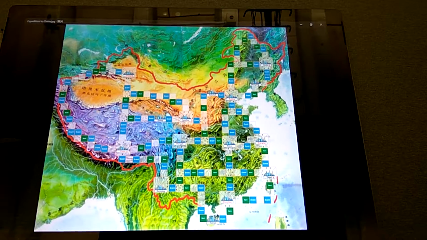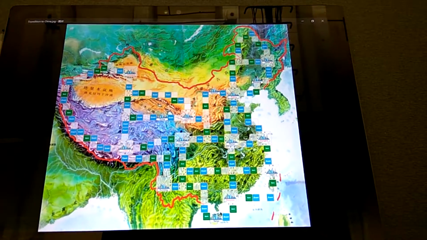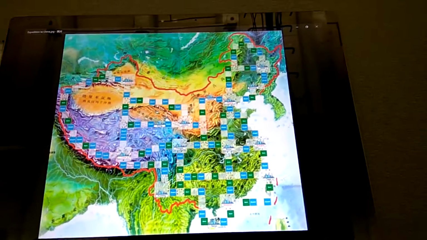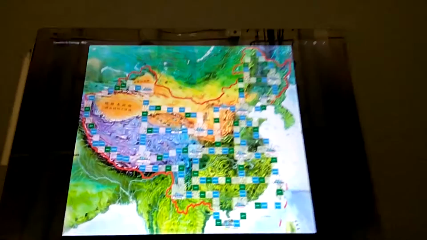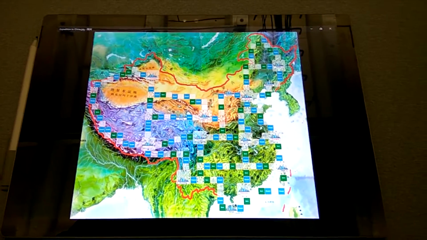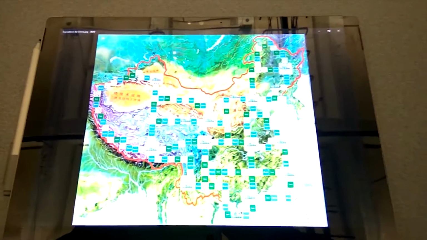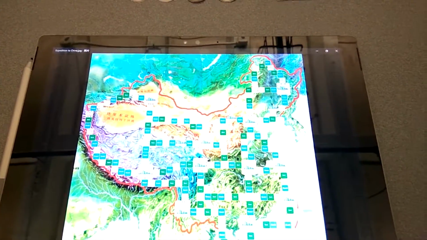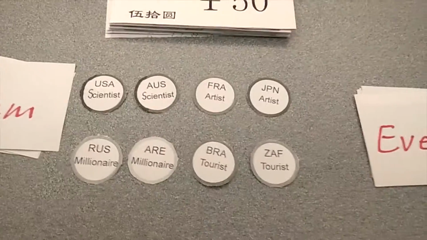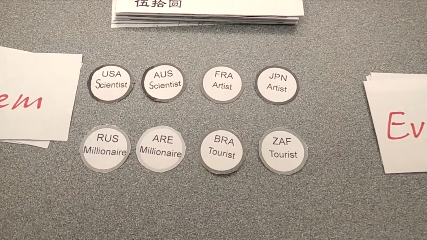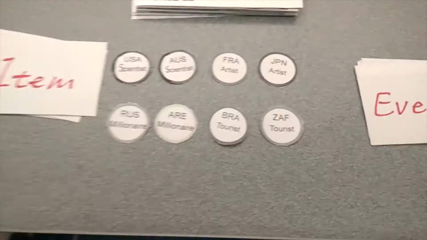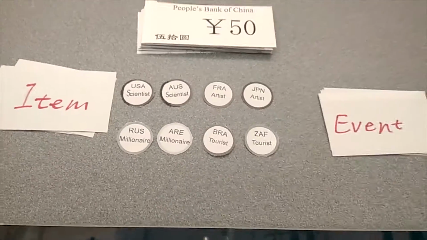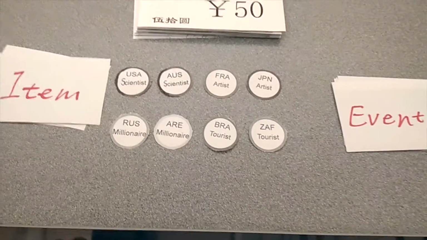Now let's take a look at how this game is actually played. Before we play the game, we're going to choose our game actors. Here we have 8 actors. They have 4 different careers and 8 different countries. In this demo, I'm going to choose 1 scientist and 1 tourist. The tourist is from Brazil. I'm going to take it here. The scientist is from the United States. I'm going to take it here on my left side.